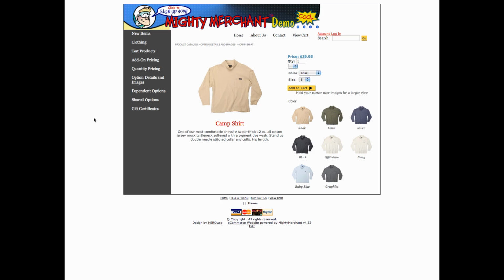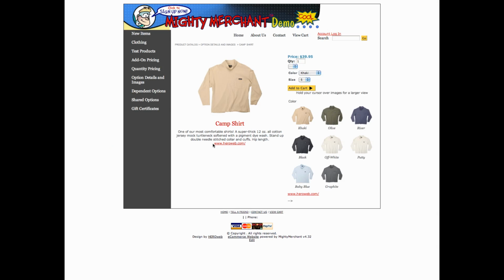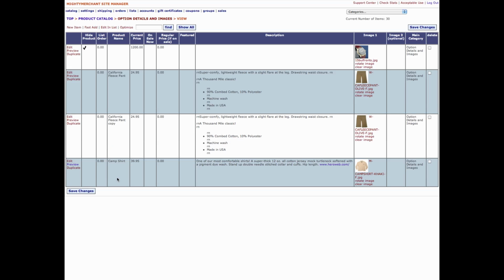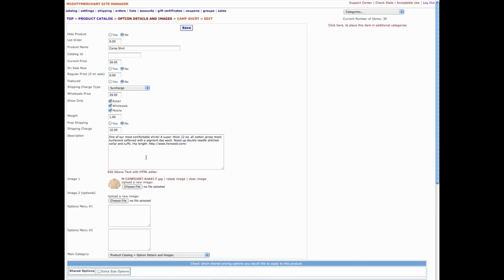The simplest way to add a link is to paste the URL of your destination into a text field in the Site Manager, and Mighty Merchant will automatically convert it into a clickable link. To find a URL, just copy the text out of the bar at the top of your browser. It should look something like this. This method is simple, but the link will only appear as the destination URL. If you want to add actual link text, you will need to use one of the other options.